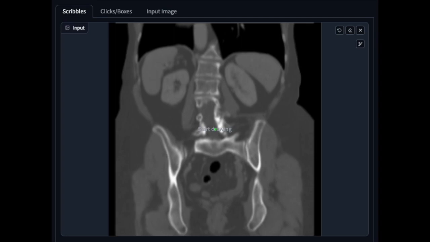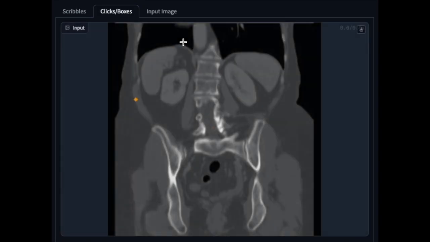ScribblePrompt is an interactive segmentation framework for medical imaging. Users interact with the model by providing scribbles, clicks, and bounding boxes, or a combination of all three. For example, I can do a quick scribble to segment this organ in this abdominal CT, or I can use a single click. I can also use a bounding box to segment the same organ as well.